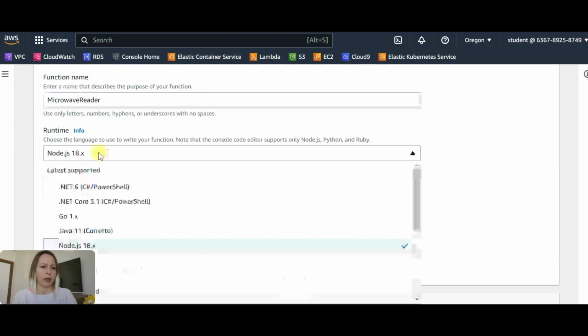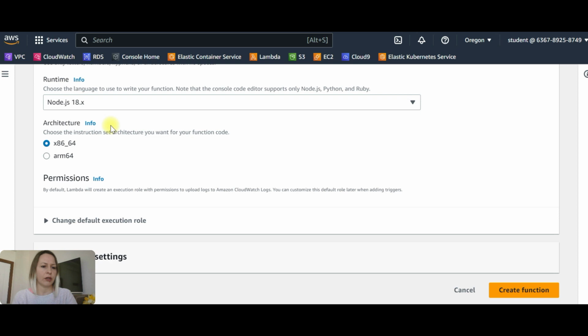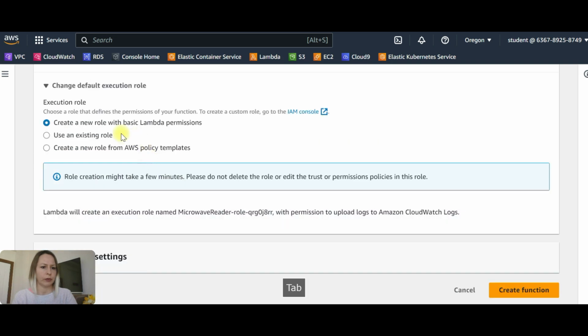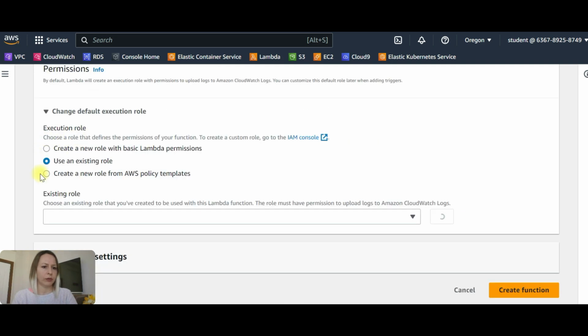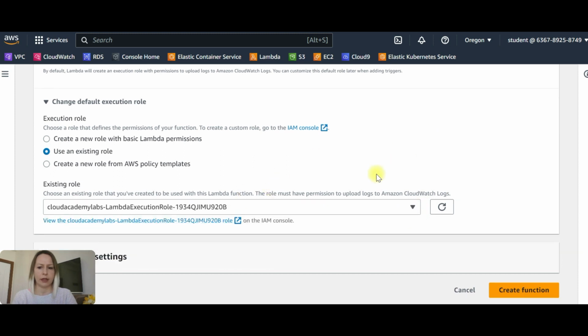runtime. It will be Node.js. I'm not going to change it. Architecture is the same. Permissions: change default execution role. Use an existing role. And I'm going to select the one that was created and then create the function.